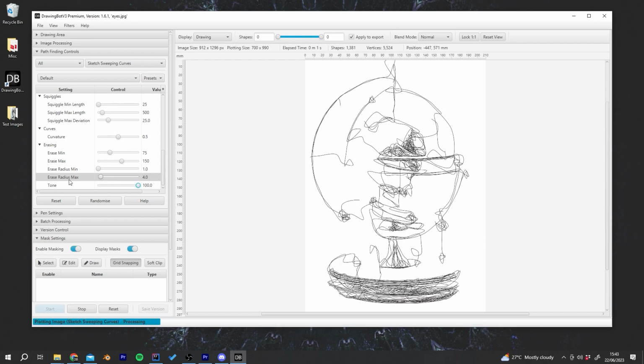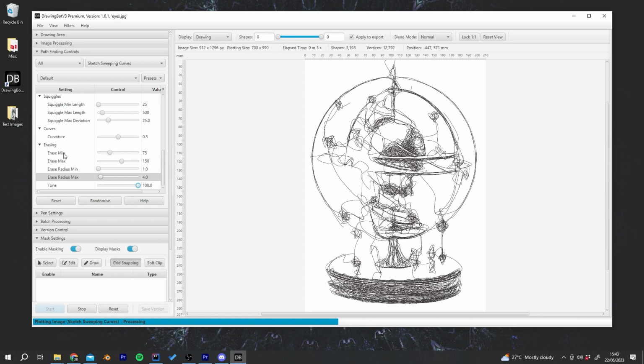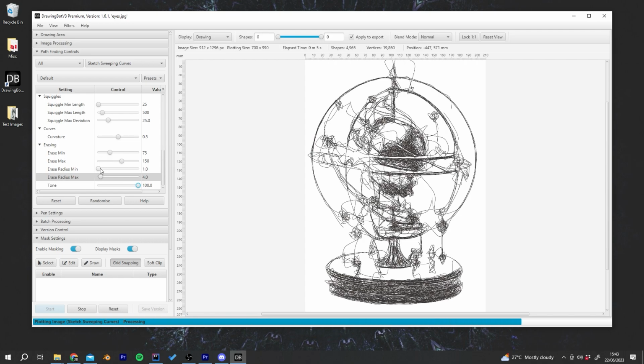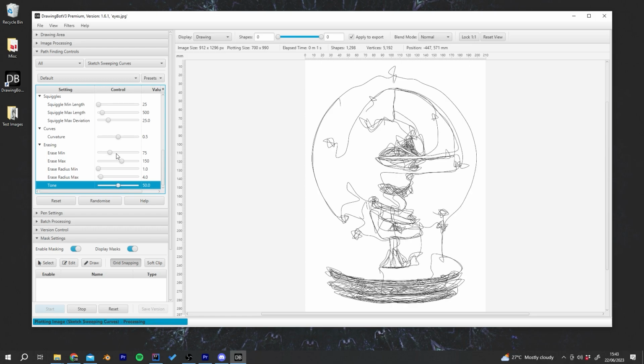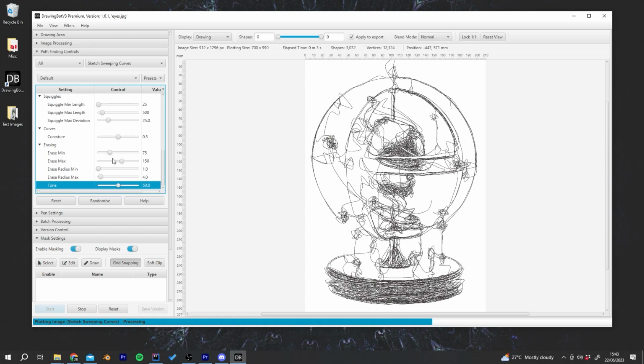So the tone actually is controlling the mapping between the minimum and the maximum variables of these. So essentially with a higher tone, more of the darker areas will be drawn with the minimum or closer to the minimum, and with a lower tone it will just be linear between the two values. So again, the default's 50, which just means that darker areas will still be emphasized a little bit.